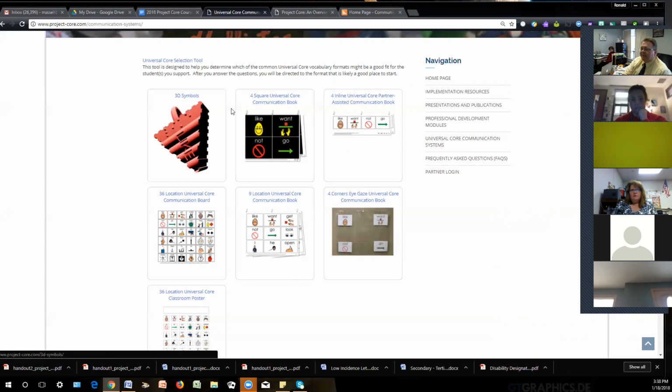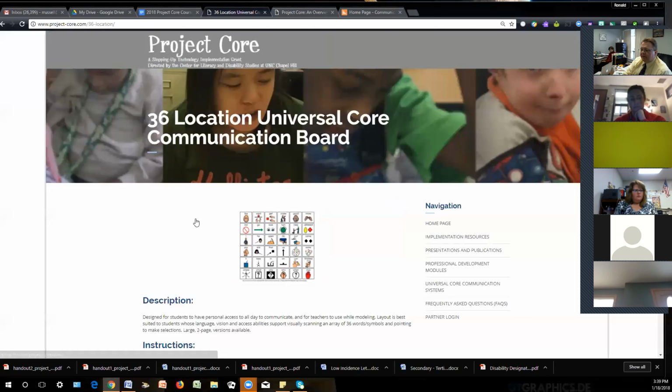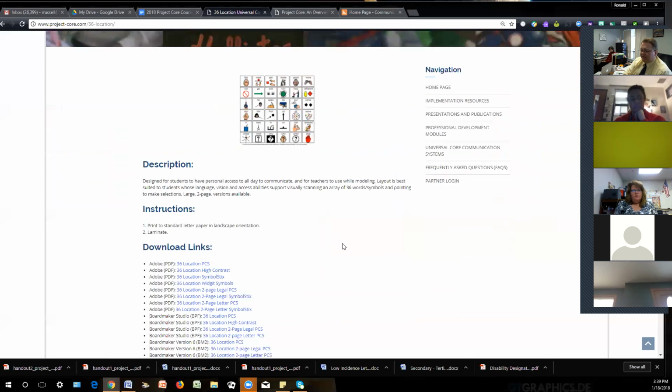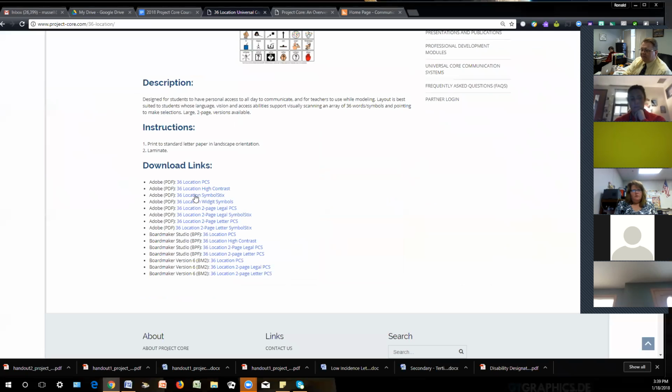There even is a little selection tool up here, and we'll play around with this a little bit when we're together on February 1st too, along with using the communication matrix. You answer a few brief questions about the student characteristics, and it will end up saying you might want this version, or you might want this version. Let's look into a few here. Just a one-page version. You can see very nice, clean PDF versions of all those are there in different formats. So we can look at a few here.